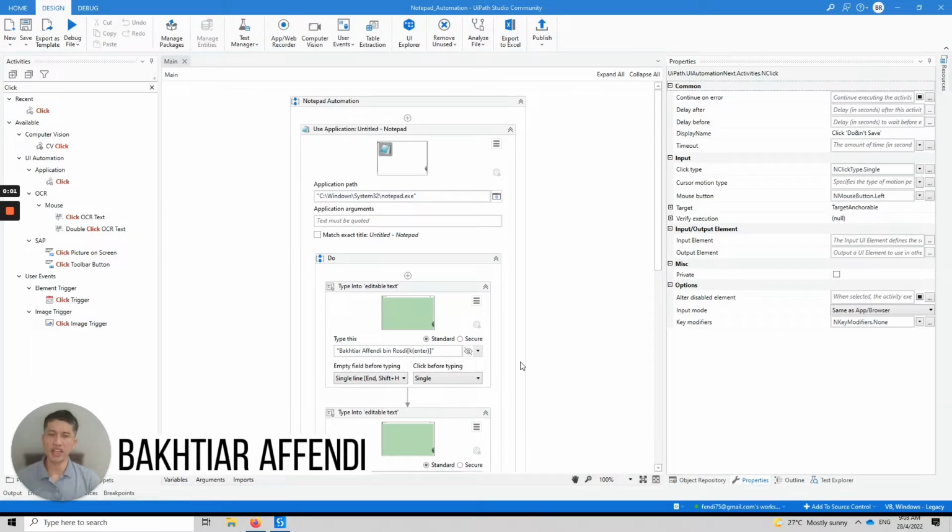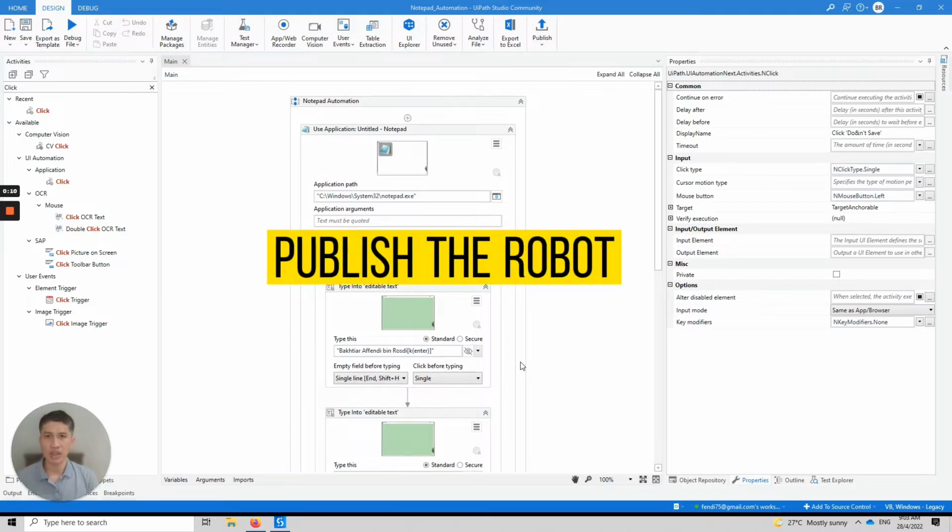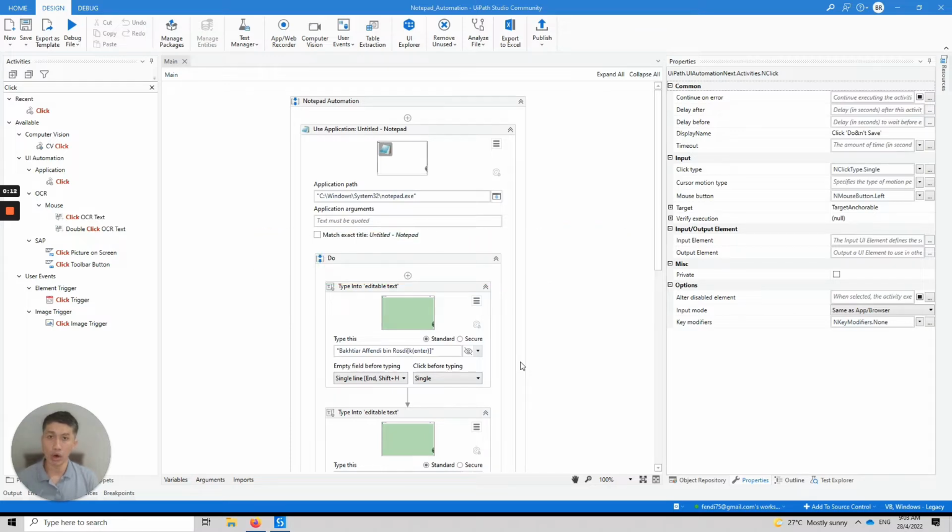Okay, so you finish designing your RPA. From now on, I'm going to demonstrate how you can publish your designed robot to UiPath Orchestrator, after which it is going to be displayed in your UiPath Assistant so that you can execute it without opening the UiPath Studio software. You can execute your designed robot through this UiPath Assistant.